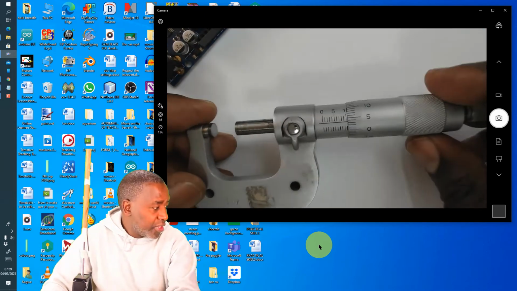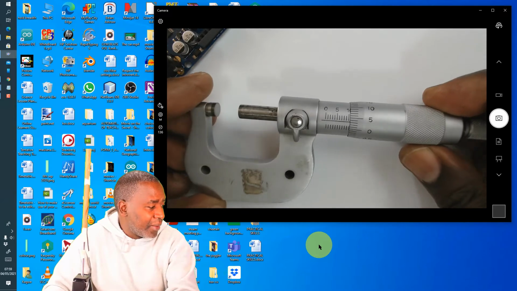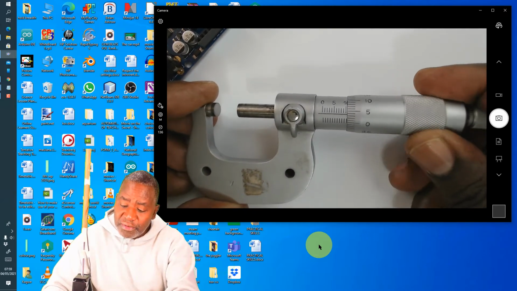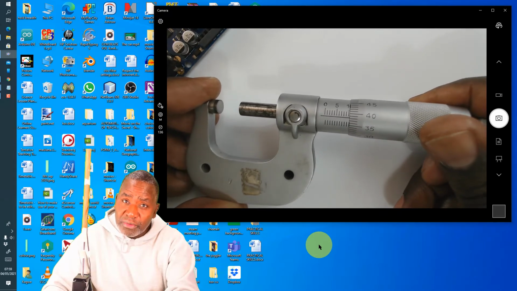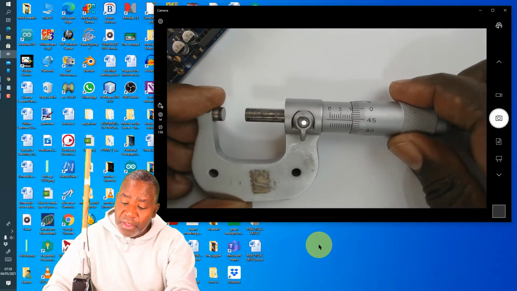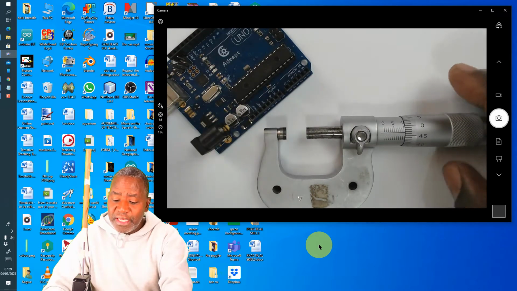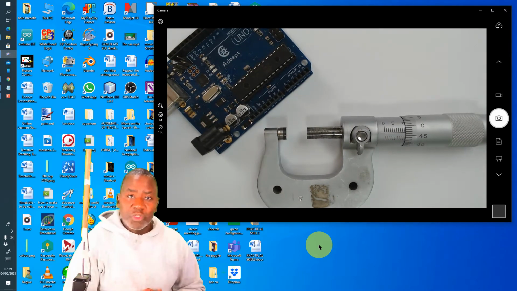Like for example, if I wanted them to learn about the micrometer screw gauge, you can see I can use the micrometer screw gauge here. And like I said, I can make the screen as large as possible.